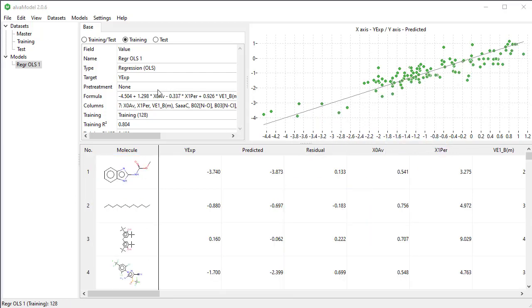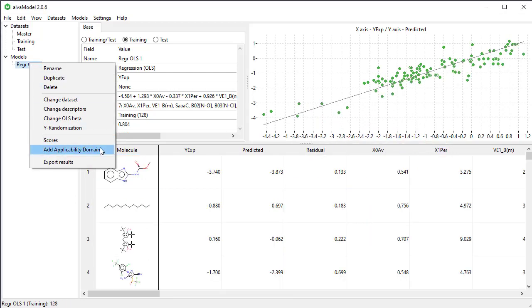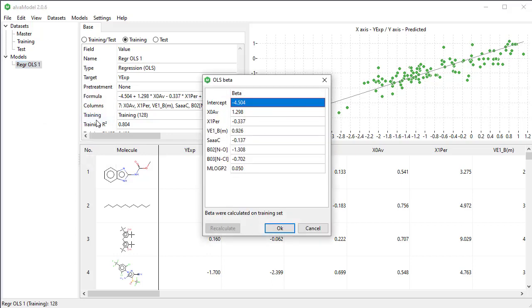If we want, we could add to the model an applicability domain. Or we could perform other actions, like calculating other types of scores, change the descriptors, perform a Y randomization, or perform actions specific to the type of model selected. For example, in the case of this linear regression model, we could manually change its beta coefficients.